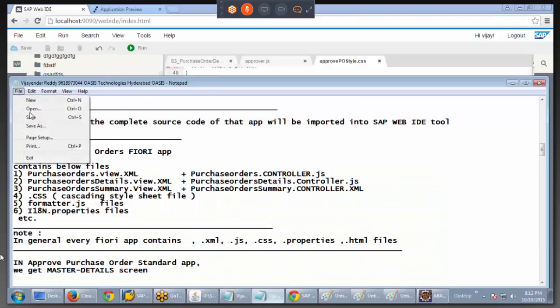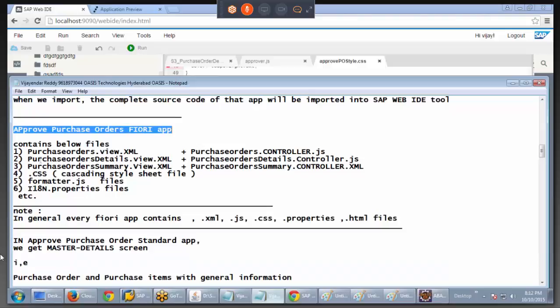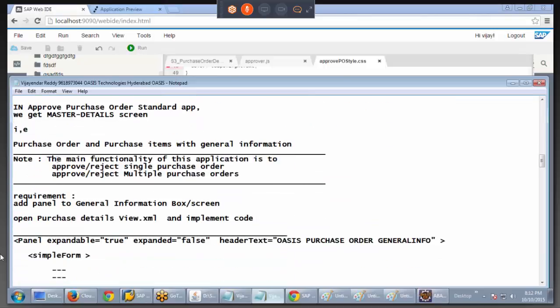And after that, I imported one purchase order approve and reject screen related application. I imported the standard approve purchase order theory application, and I was explaining what files are available in that app. And after that, I was explaining the main functionality of that app, which is to approve or reject a purchase order or multiple purchase orders.